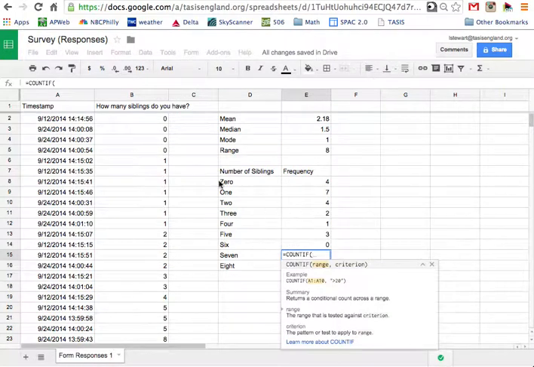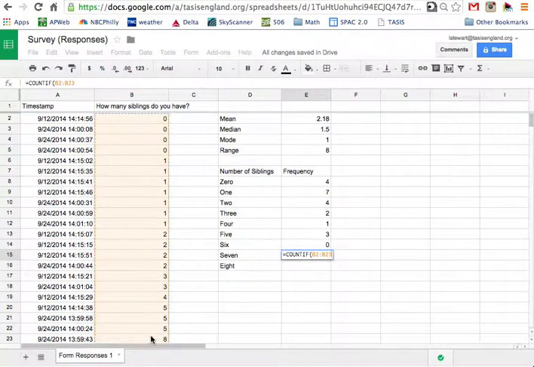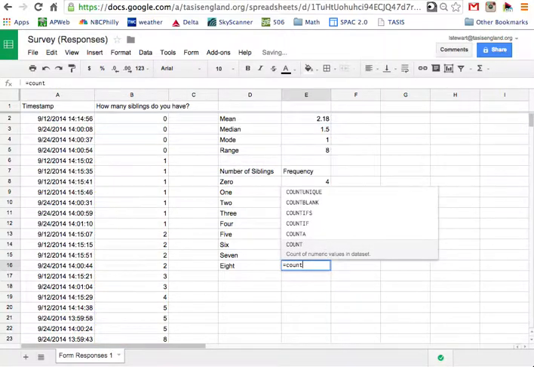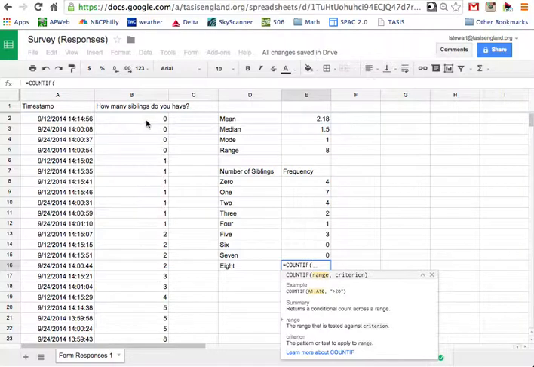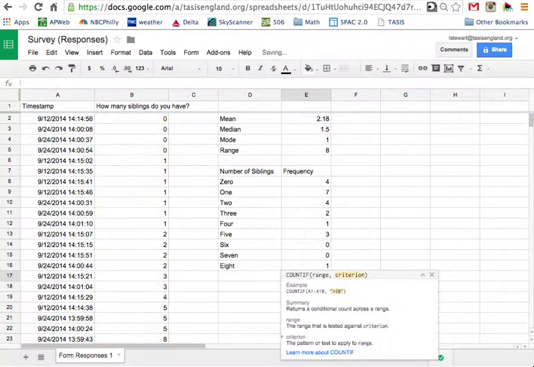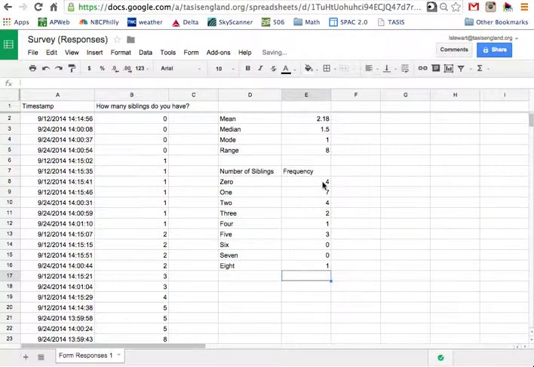COUNTIF, comma 7. And finally, COUNTIF. Almost forgot to pick my numbers. Comma 8. All right, so now we have our frequency chart. We know how many of each number there are. So that's all the data I have to do.